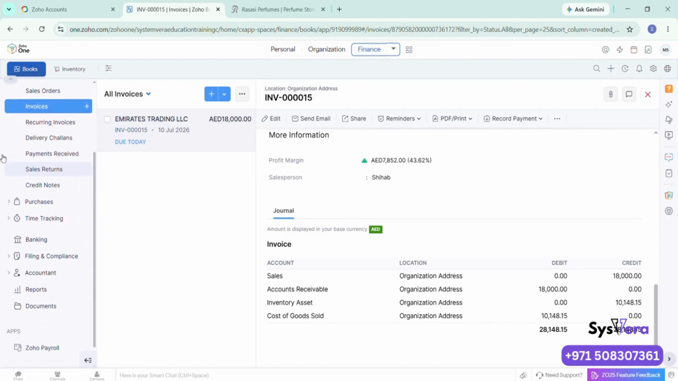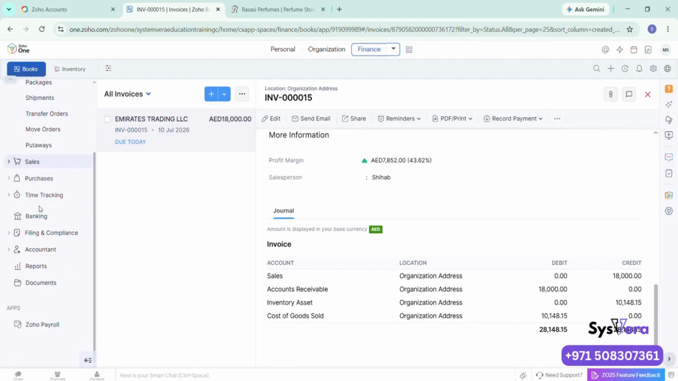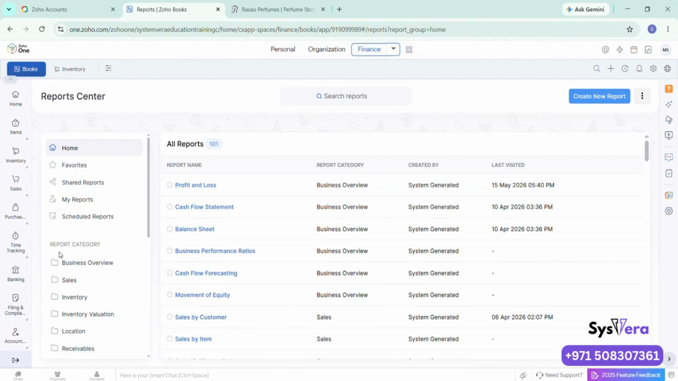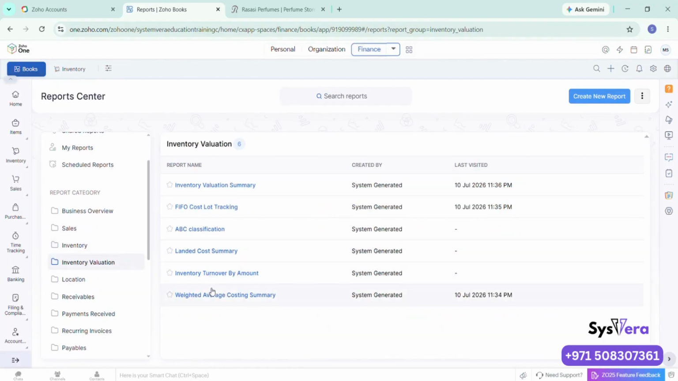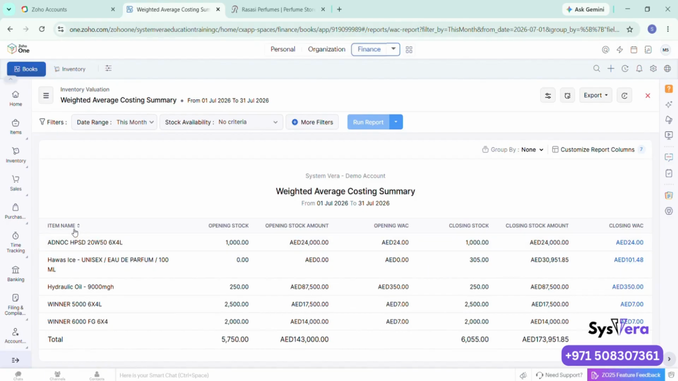So let us go into the reporting now. Later, if you want to transfer the goods from one place to another, you have transfer orders, right? And now we'll go into the reporting part. We will see advanced inventory valuation reports. One of the reports for weighted average, we normally use the weighted average costing summary, which is quite good, which has the item name, the opening stock value, and the opening weighted average cost, which comes from the opening balance.